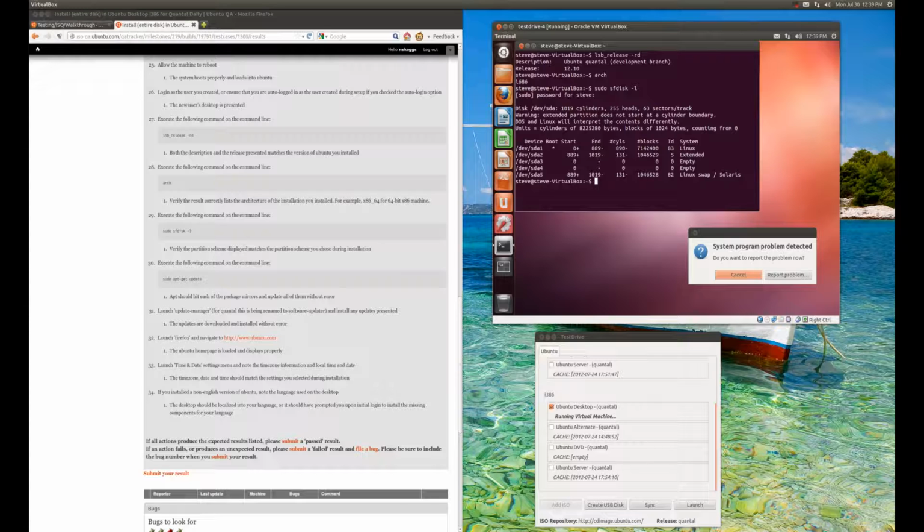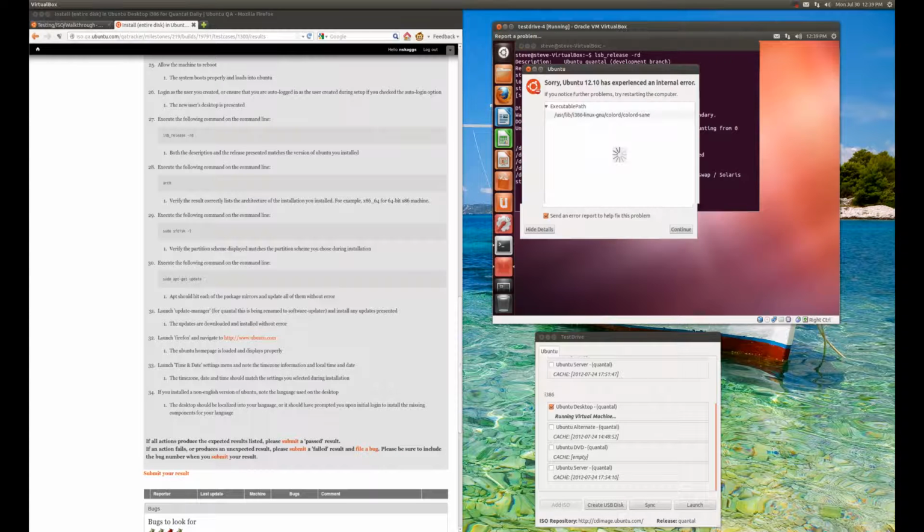So if we take a look at the details for the bug report, you can see that this looks like a system service has crashed, and what we can do is go ahead and report this, and when we go to submit our result, we'll actually take note of the bug number that we report, and we can utilize that as part of the submission process. Even though it didn't prevent us from installing, it's still a bug that we encountered as part of this installation testing.